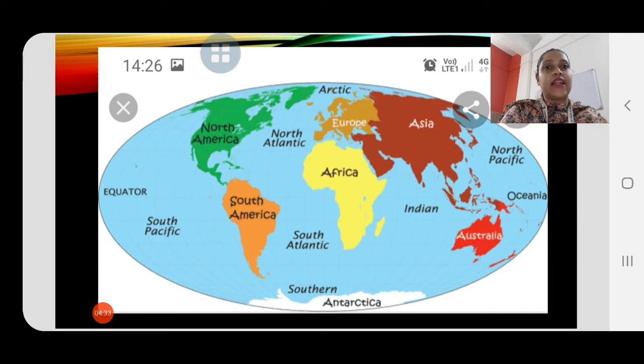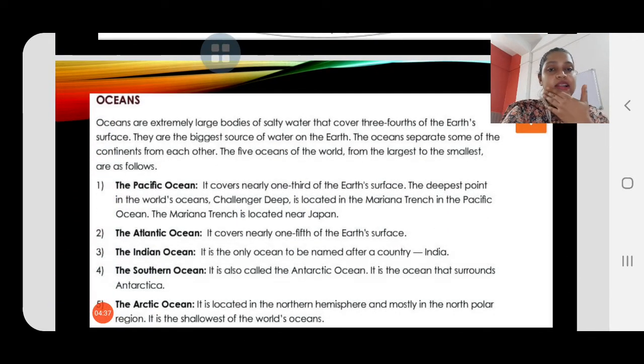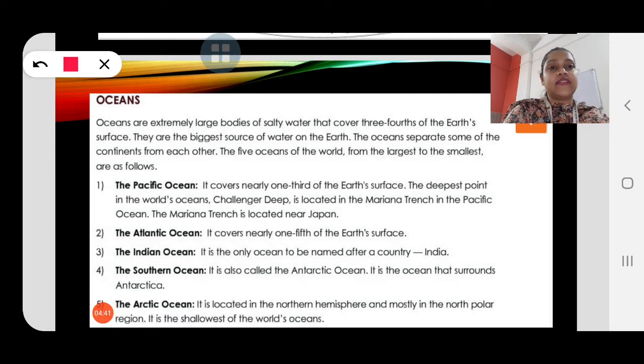Okay, so let's move to our next topic, which is oceans. So children, oceans, what are oceans? Oceans are, you all take out this page. Yes, take out the page where this topic oceans is there, and you can see what are oceans. Oceans are extremely large bodies of salty water. So oceans are very large bodies of water which are very salty. Okay, and that cover 3/4 of the earth's surface. So how many oceans are there?